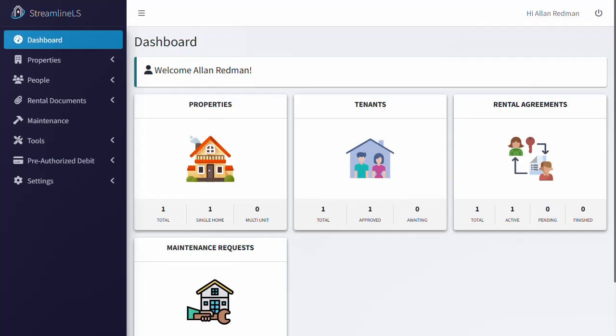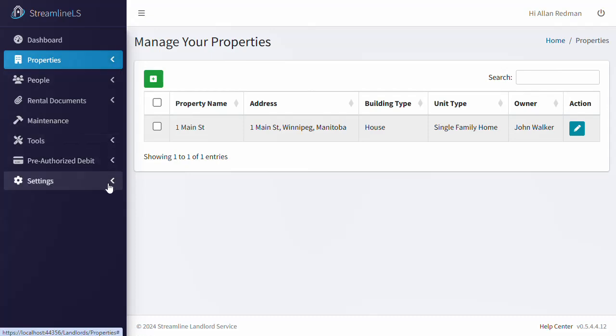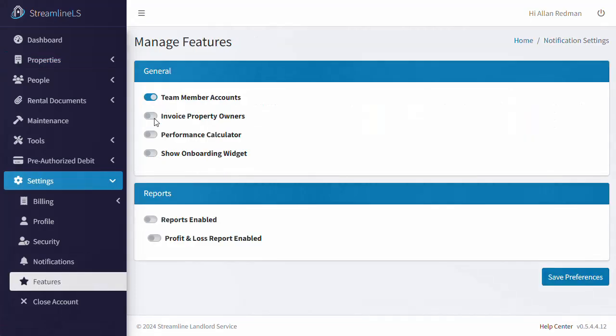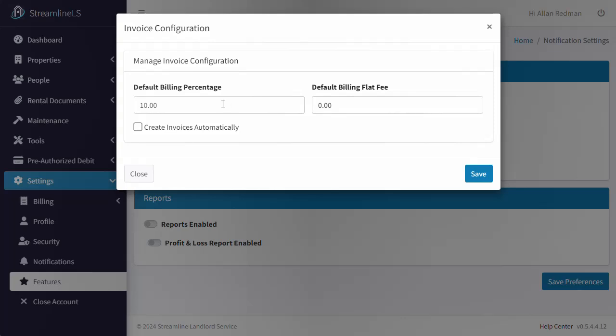Right now I've got a really simple setup. I've got one property, one tenant, one rental agreement, and the property is owned by John Walker. This is a feature that you have to turn on. It doesn't come enabled by default. So we'll go Settings, Features, Invoice Property Owners, and then we'll configure it. We're going to set a default billing percentage of 10%, and then you can also add a flat fee on if you want, $50, and then we'll choose to create these invoices automatically.